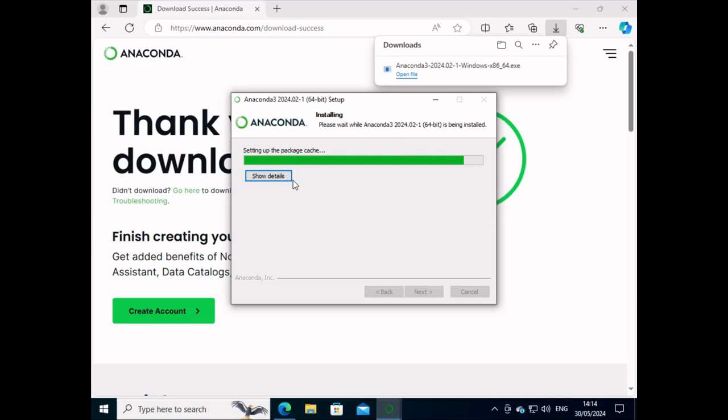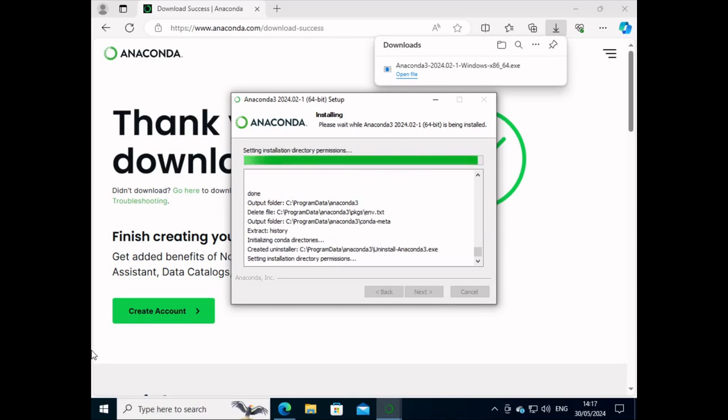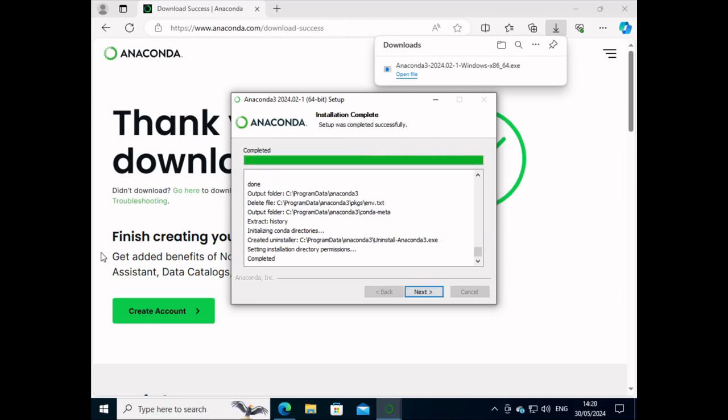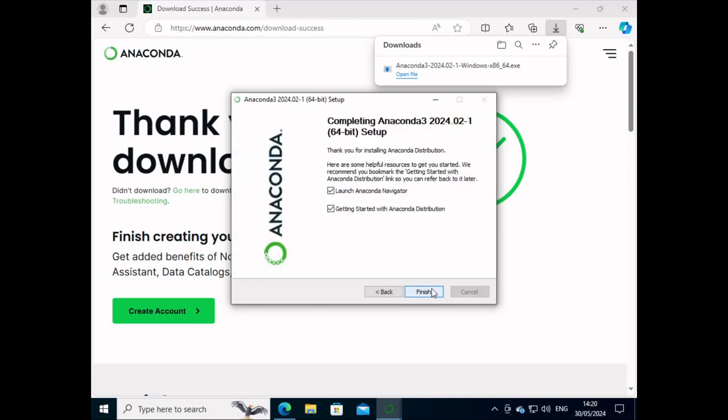Out of curiosity, I'm going to click on Show Details to see what's actually going on. Now that says the installation is complete, so I'll click Next and Next again. I'm not going to look at the Getting Started guide, but I do want to launch Anaconda Navigator.